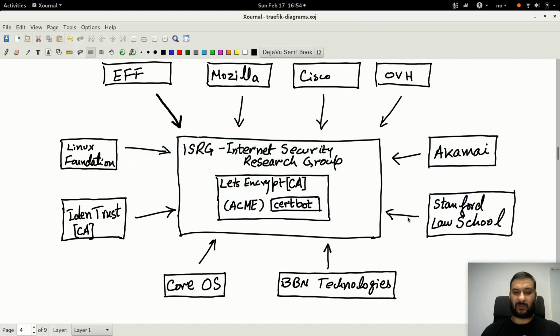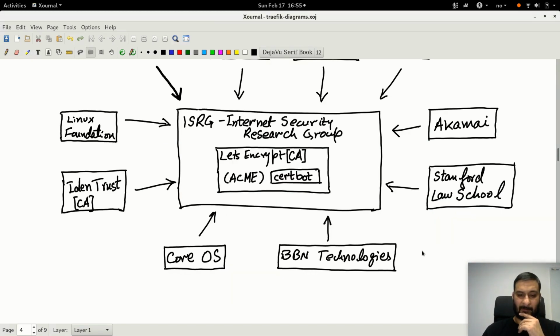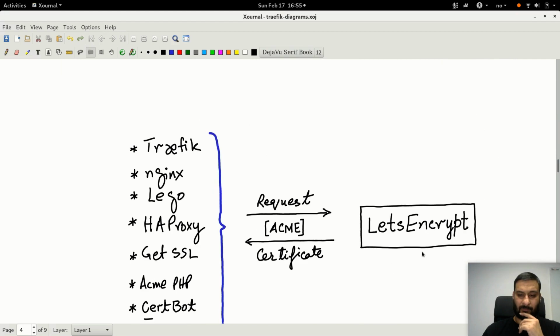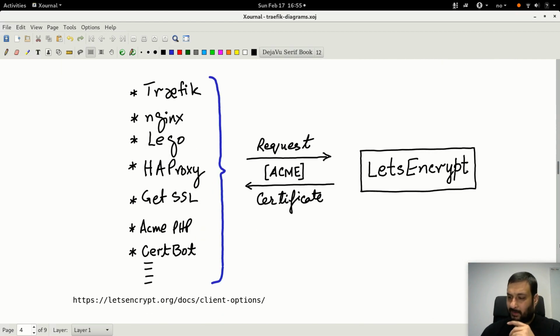Very good. So let's go back to the diagram. These are the people supporting ISRG, which is providing Let's Encrypt as a service. Now Let's Encrypt looks like this. There are so many clients for Let's Encrypt which talk to Let's Encrypt, and they request a certificate using the ACME protocol, and they get the certificate back.